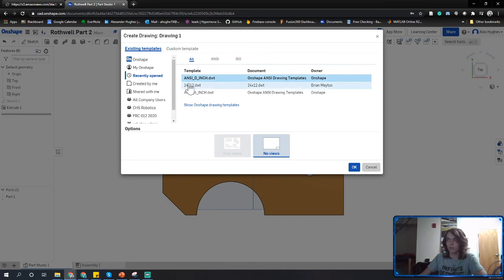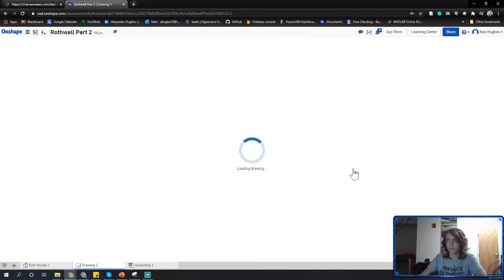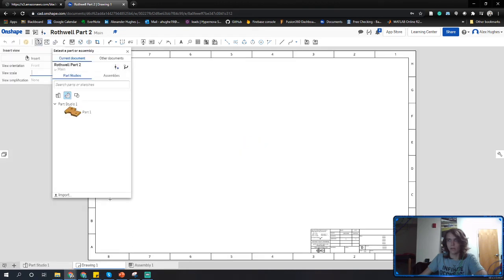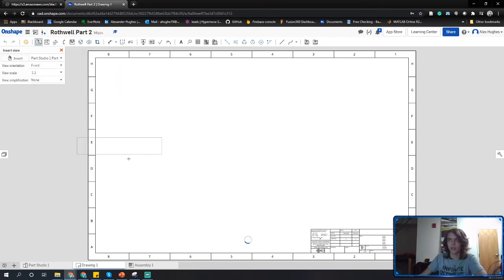You're going to get a bunch of options. I always choose ANSI D inch. This one right here. I'm just going to hit OK. Okay, wait for that pop up. You see you have a new drawing tab down here in the bottom left. It's automatically going to ask me to select a part or an assembly. I'm going to select this one part that I created. And it's automatically going to try and place down the part in front of me.